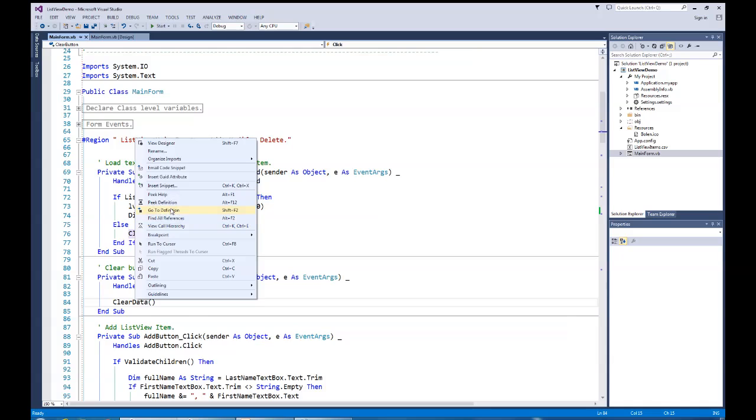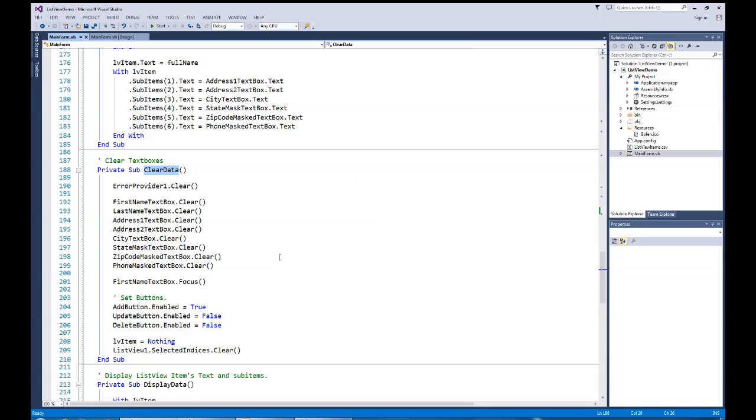So I'll go to definition, and basically all we're doing is we're clearing out the error messages in our error provider control. We're clearing out all the text boxes and mask text boxes with their value using the clear method. Then I'm setting the cursor into the first text box, the first name text box. Then I'm setting the buttons. In this case, since everything's been cleared out, I'll turn on the add button, turn off the update and delete buttons.